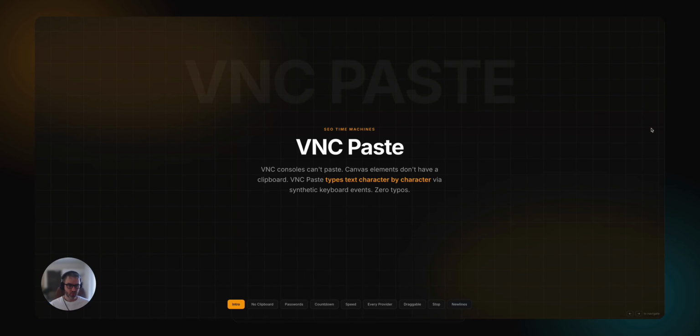VNC Paste is one of those tools that you can only appreciate once you're in a condition where you have to use VNC. So VNC is a control panel that is an emergency access to your server. This usually is necessary when you lock yourself out of your server, or SSH doesn't work, or for whatever reason you have to reset it. And there's no other way to do it except through the console.